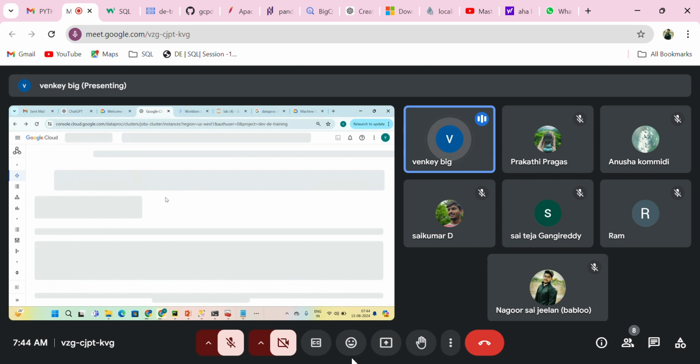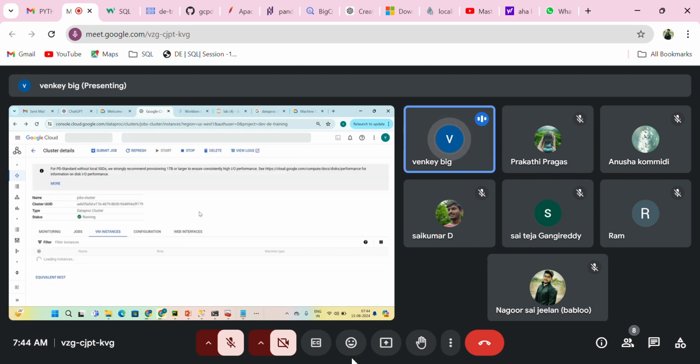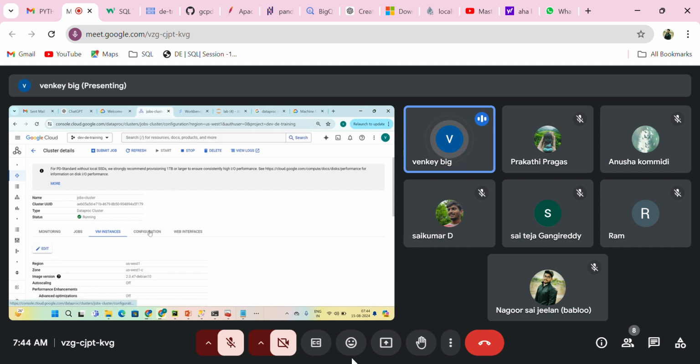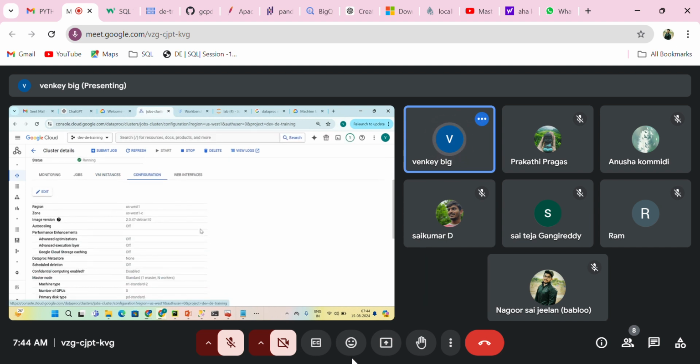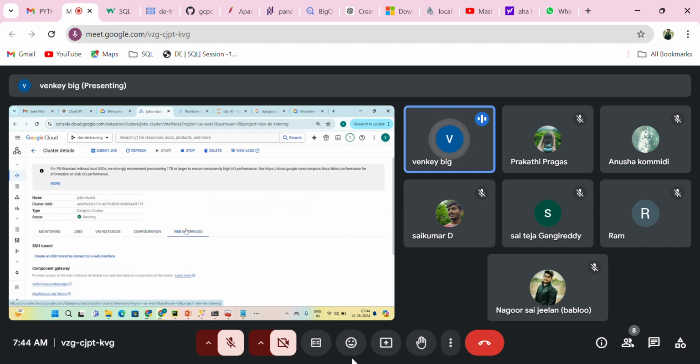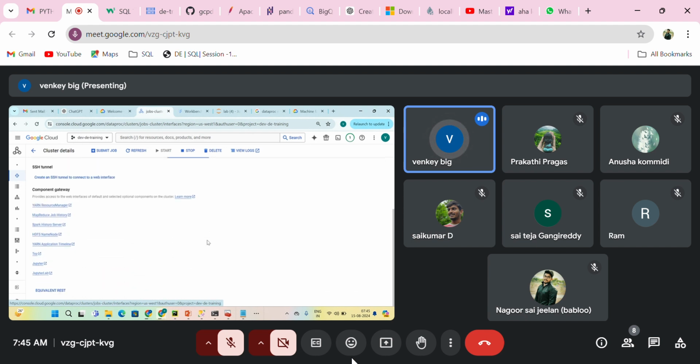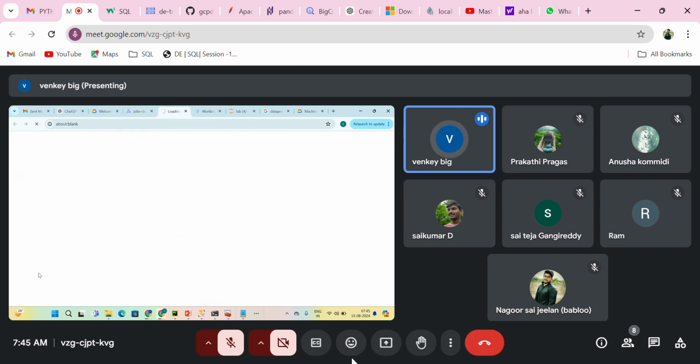Okay, once we have this cluster up and running, the first and foremost thing we need to do is go and check the configuration, and then we can go for the web interfaces. This is where we'll try to communicate with the cluster, right? So we need some interface, or some medium to communicate with this Dataproc cluster. So those mediums we will find in the web interfaces section. Okay, so once we go here, you have a Jupyter Lab, right? You have a Jupyter Lab, so you can go and click the Jupyter Lab.